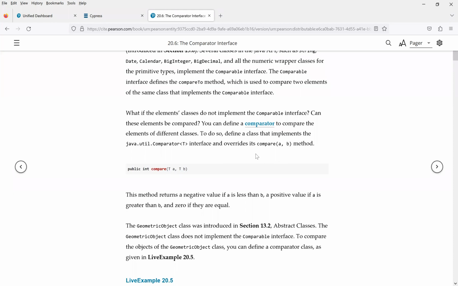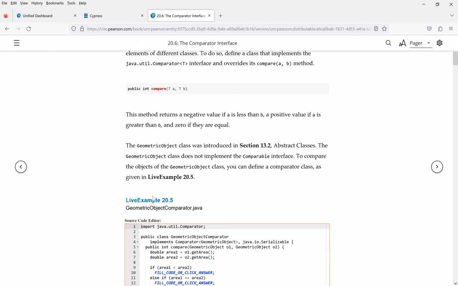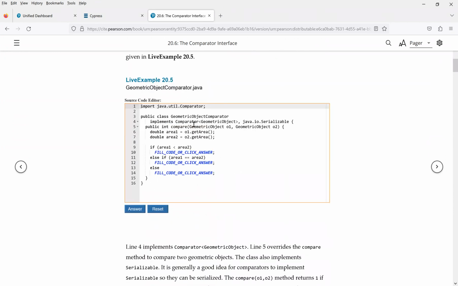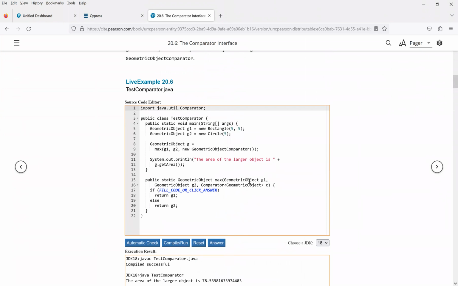The Comparator interface is a single-method interface with the compare method, which compares two elements. Here is the example. You define a new class, GeometricObjectComparator, to compare two geometric objects. Here's the compare method. This example finds the max using the comparator for the two geometric objects, g1 and g2. So how are you going to compare them? c.compare(g1, g2), where c is a comparator.